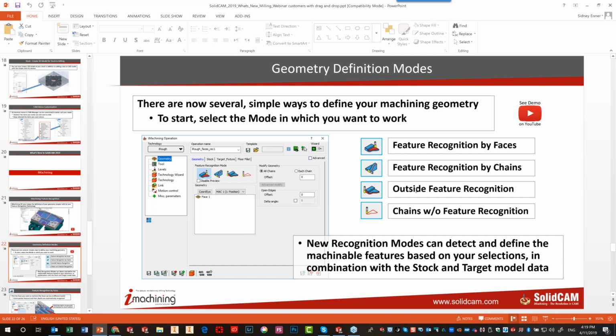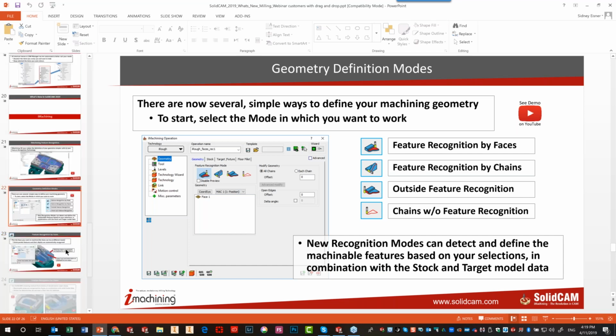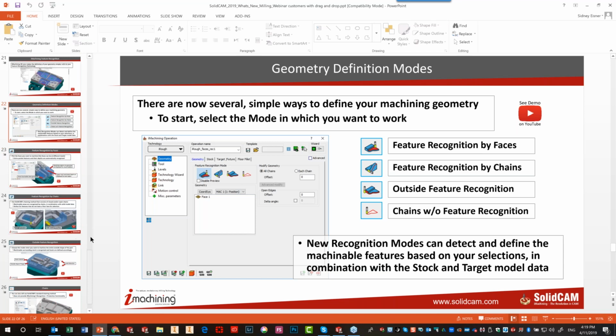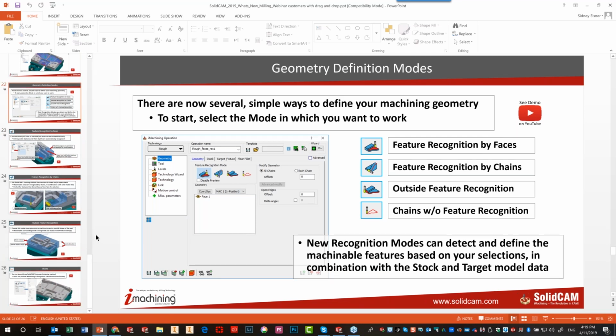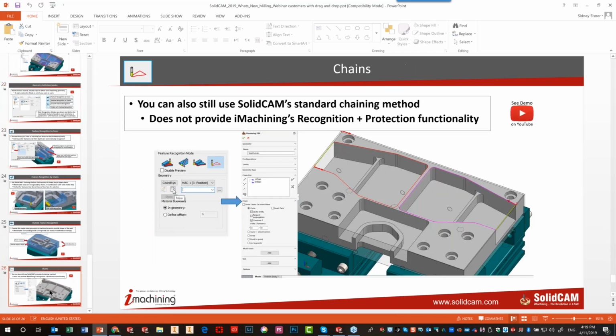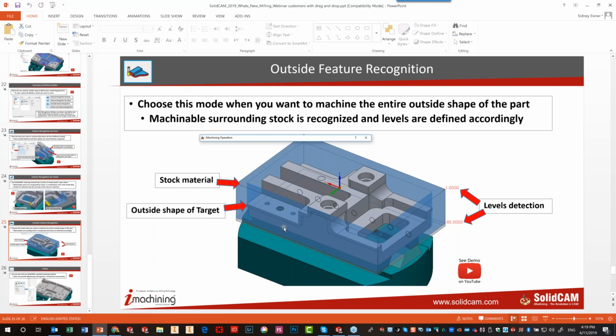Now, the outside feature recognition, excuse me for a moment, will automatically recognize, without needing to choose a geometry, the outside shape of the part, and we'll see also the boundaries of the stock.